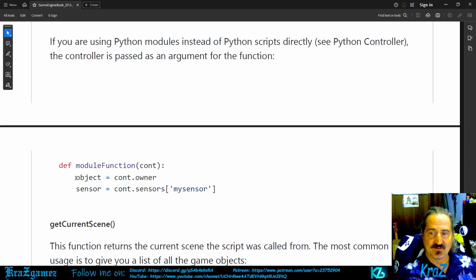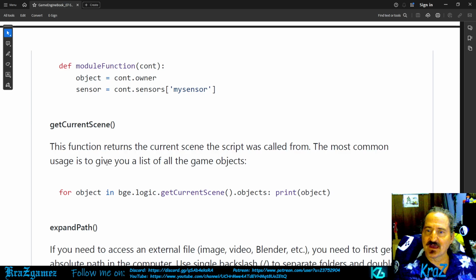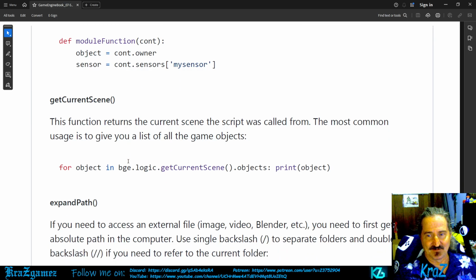Whenever you define the owner of the object, which a lot of times you will do, it will pop up. All right, so getCurrentScene. This is our next one. This function returns the current scene the script was called from.